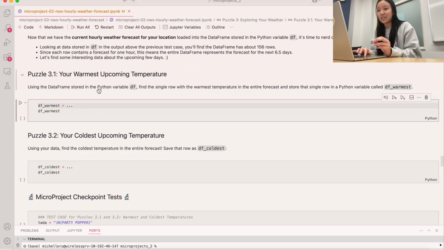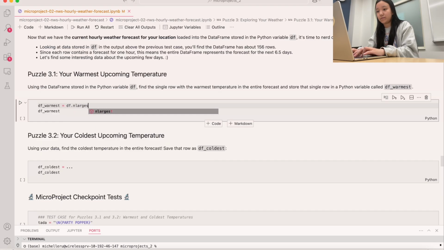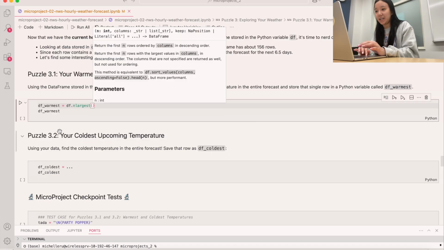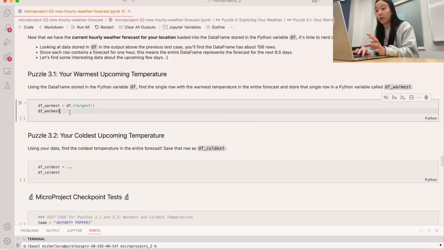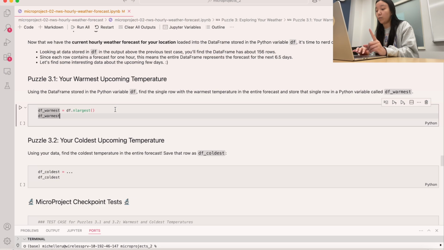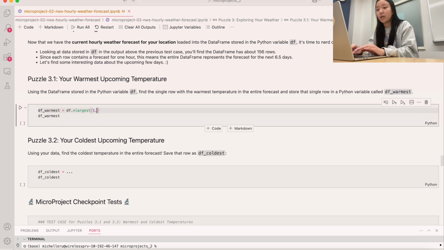So df.warmest is the next variable that we're going to make, and we basically want to find the single row with the warmest temperature, right? And so if we remember, we're going to use a function called nlargest to do that. So we're going to do equals df.nlargest. And then we're going to pass in two things. The first thing is the int, so that's how many we want. Here we want the warmest, so that'd be the first one, so 1.